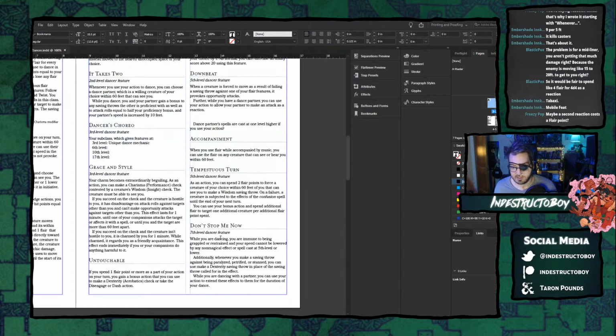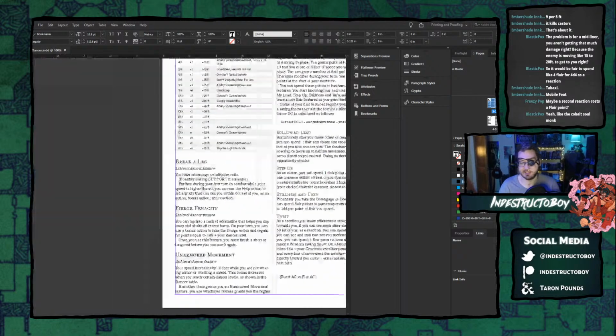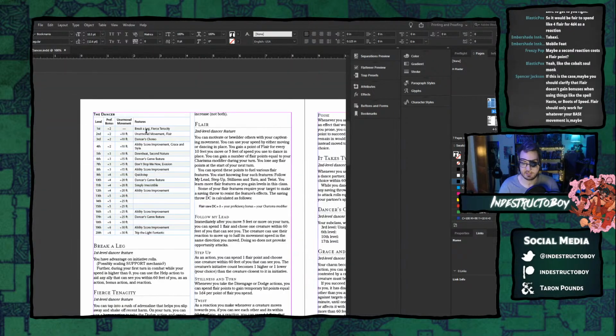Now, extra reaction. Maybe a second reaction costs a flare point. Possibly. In that case, I would want to give it to them at the same level that they get a plus 15 to their... That'd be 6th level. They're also getting a dangerous genre feature.